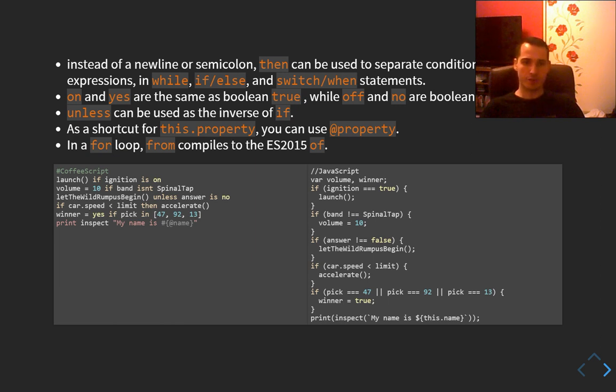As a shortcut for this dot property, you can use at property. In a for loop, from compiles to the ES 2015 of.